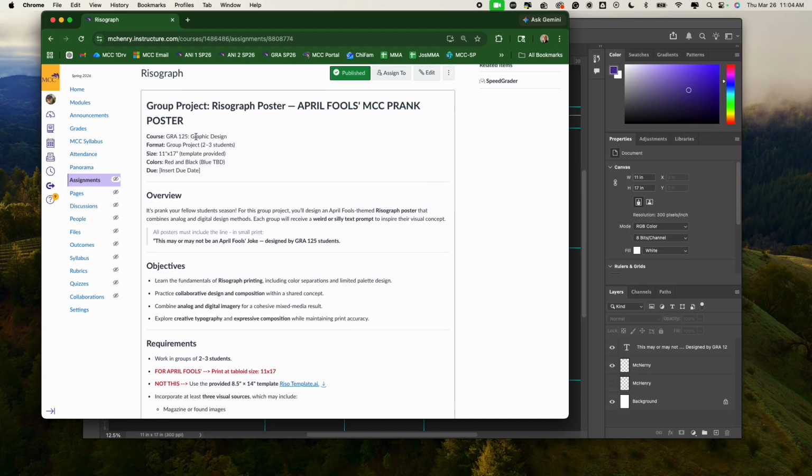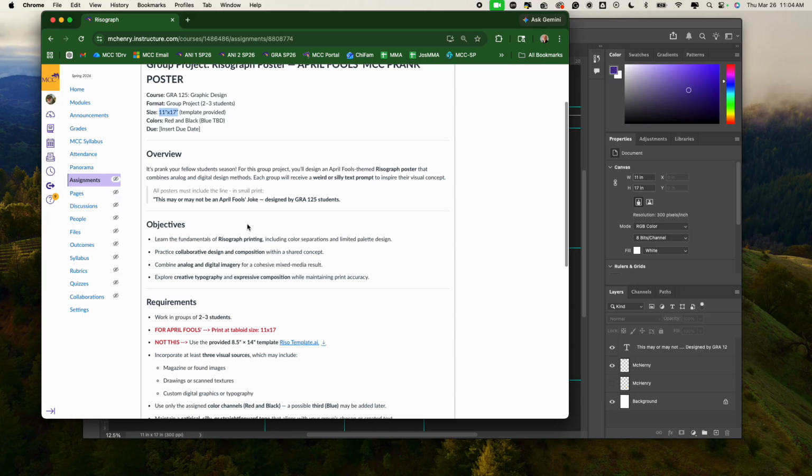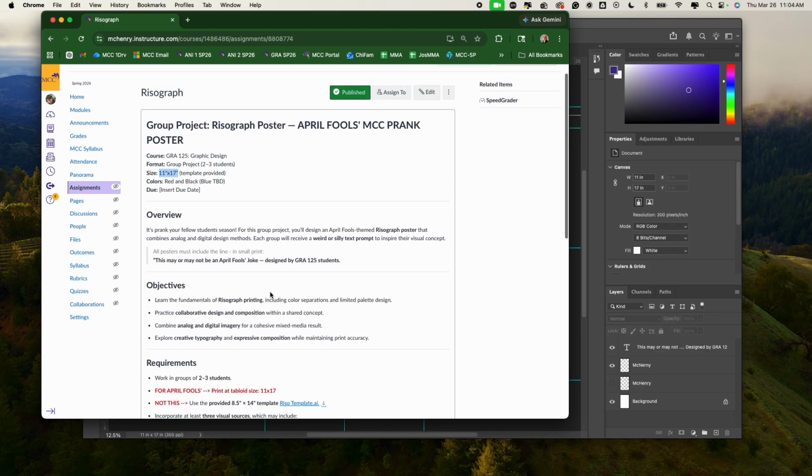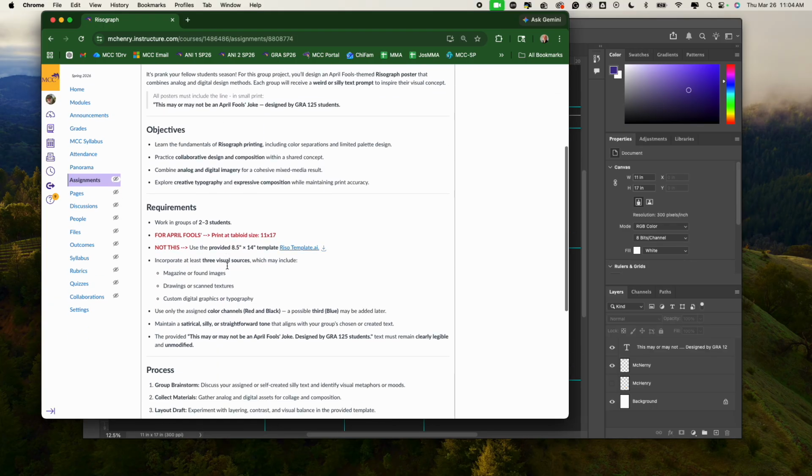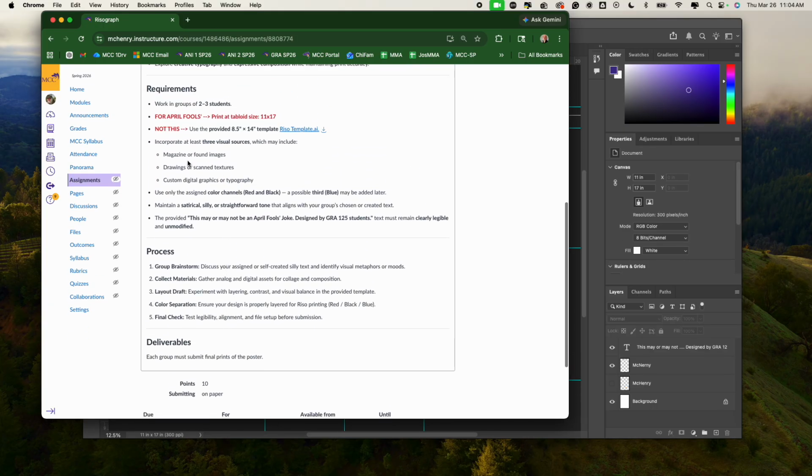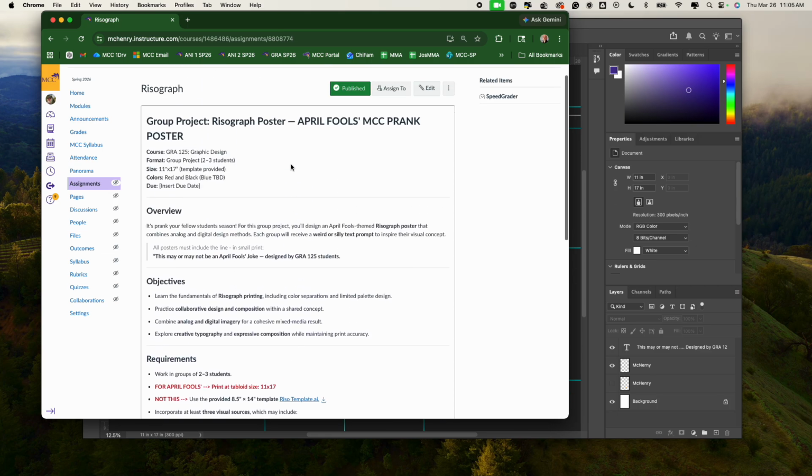So first of all, we're not using the Riso machine. We're just using the regular printer. We're printing on 11 by 17, and the requirements also are to use a magazine or found images, use drawings or scanned textures, and use custom digital graphics or typography. So let me get you there, okay?